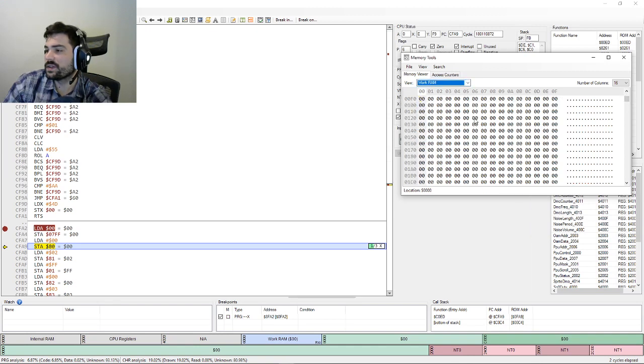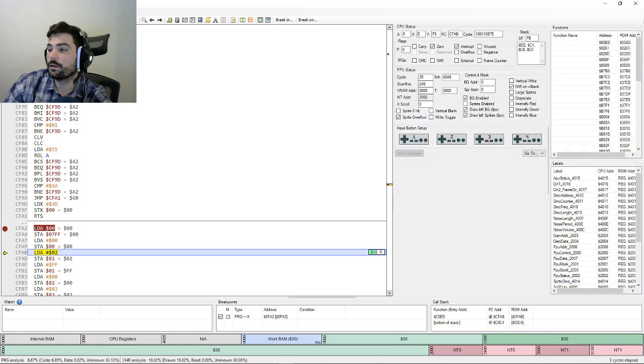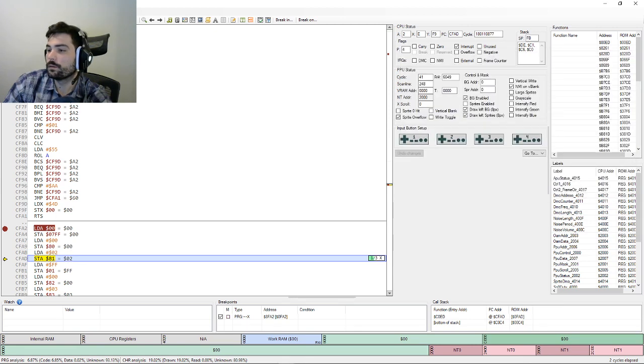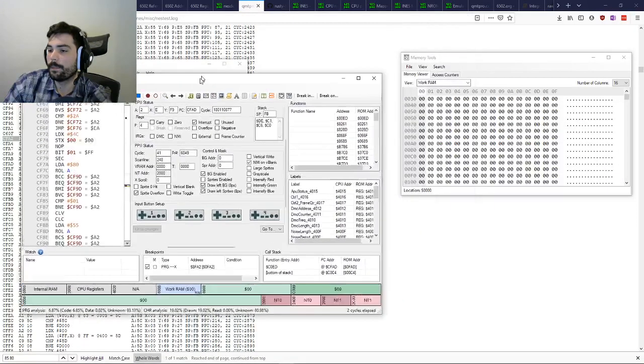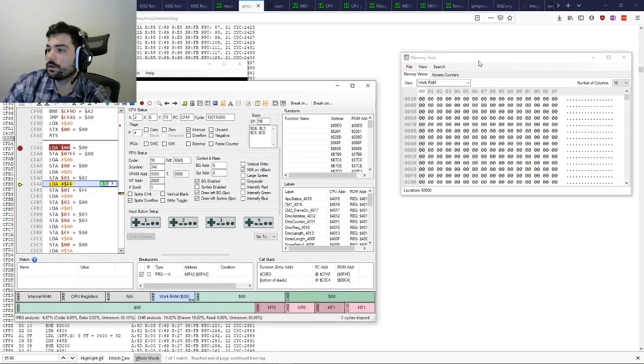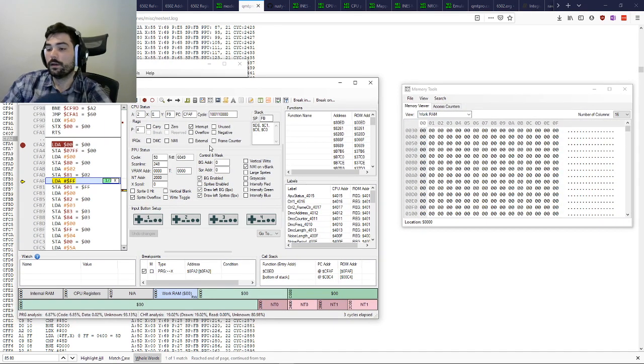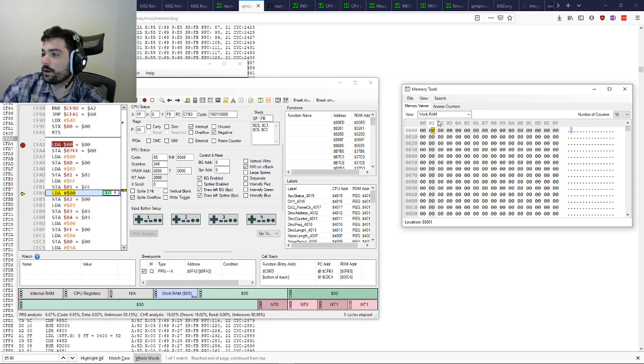Work RAM, is that what we want to see? I guess it is, right? And then 80 is right here. Okay, now we can at least see what's going on. Okay, so we should store to RAM location 1 and FF. Don't see it though. I was looking at the wrong thing. Okay, so 80 is 0002. So we are supposed to be looking at 02. That's the problem.